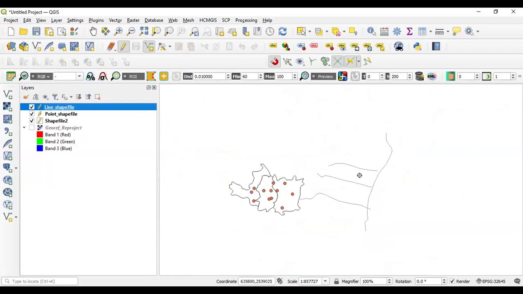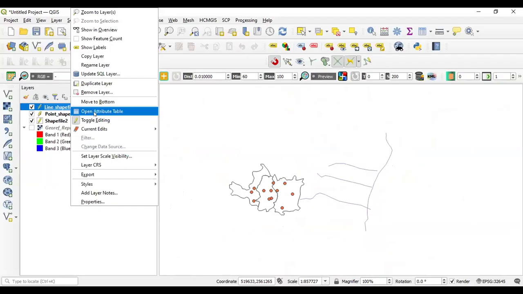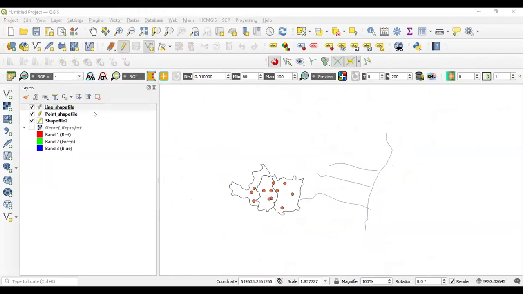If you want to see this road layer, just right click on this line shapefile and go to open attribute table. Now here the ID and roads A, B, C, D are showing. And again, you can add some fields like road length and road width. You can also add types of road, national highways, state highways.